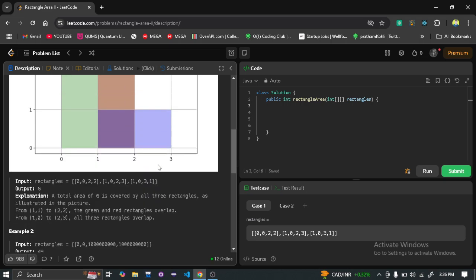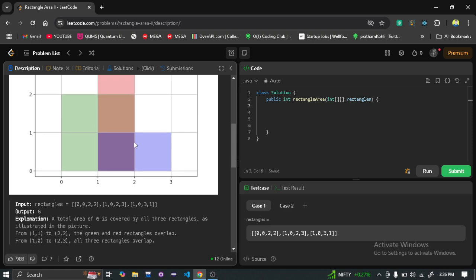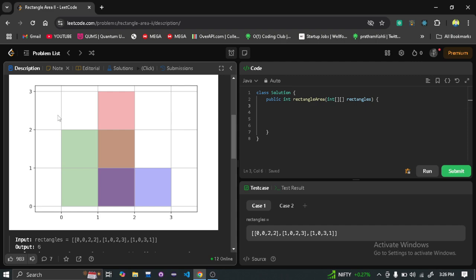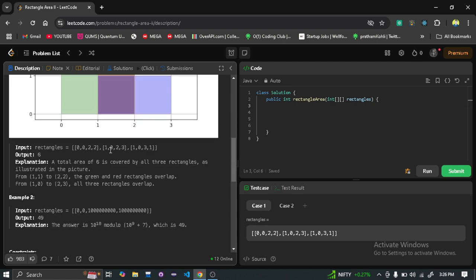So the problem we are dealing with is called Rectangle Area II. To solve this problem, we need to carefully track the total area and avoid double counting the overlapping areas. A brute force solution could involve checking each possible pair of rectangles, but this would be inefficient. So we are not using the brute force approach. Instead, we can use an efficient approach based on line sweeping and interval management.